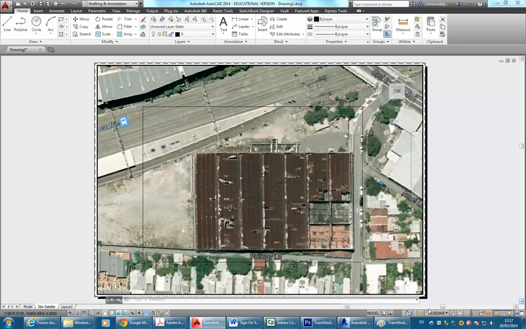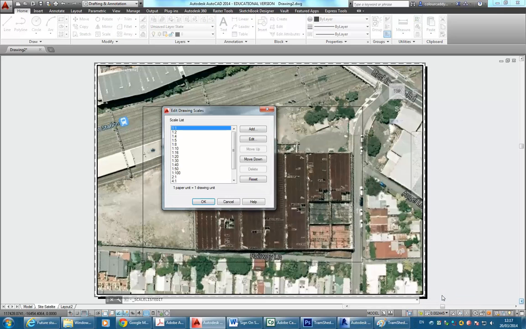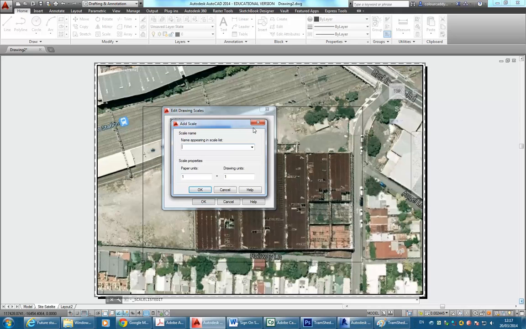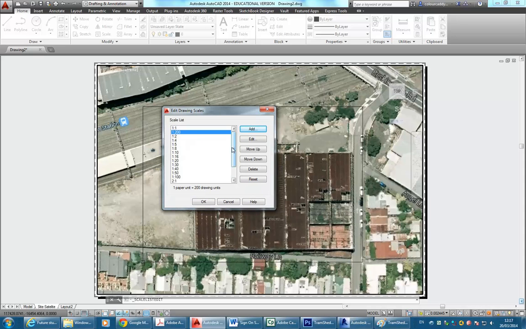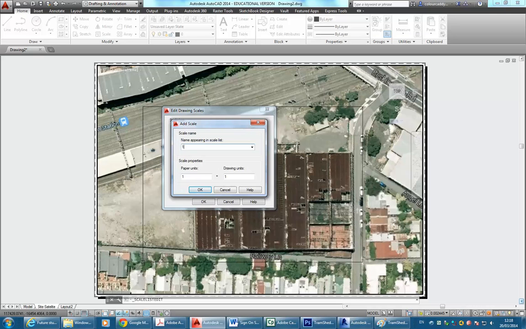So down here, you've got the scales, obviously, that are already loaded. And if you go to custom, then you can add your own. So I'm going to go to add, and we'll put 1 to 200 in. And then you put that in just for the drawing units. And I'll move that to the right spot in the list as well. Then I'll add the 1 to 500 at the same time.